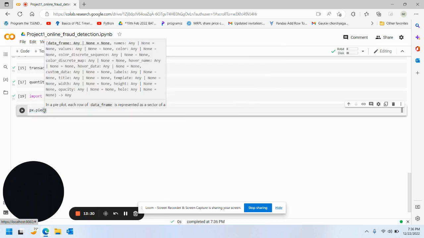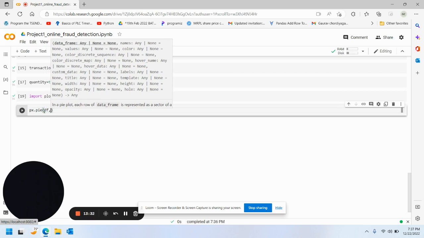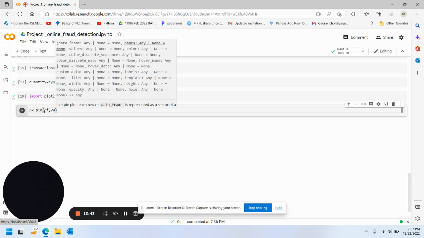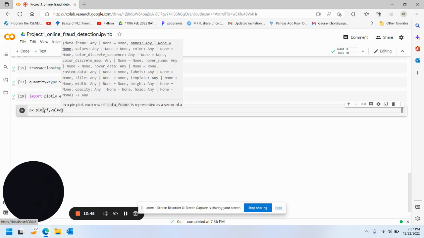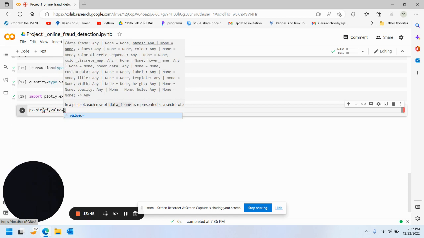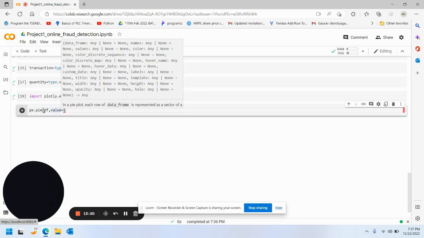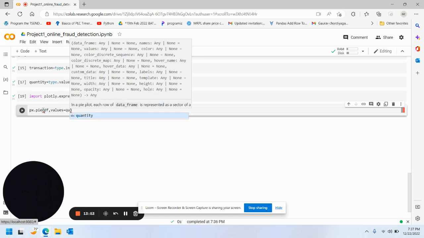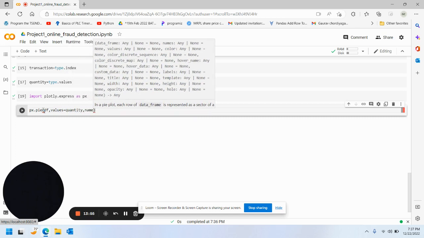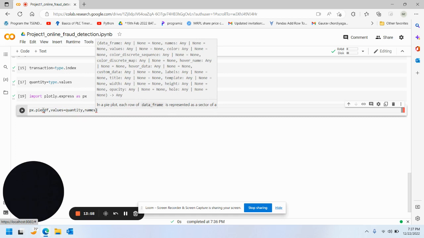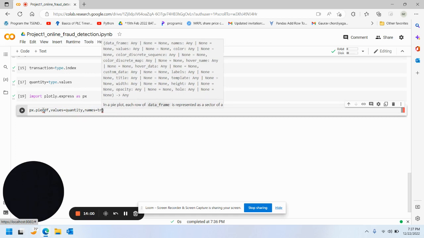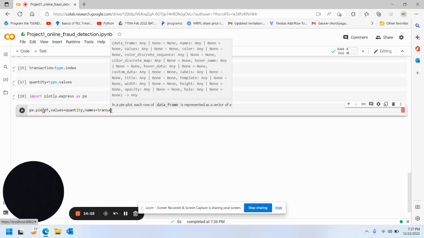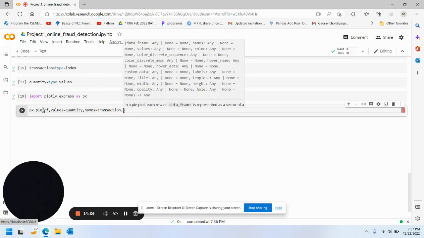So let's start. Our data frame name is df, as we know, and then we pass, the second one is values, I think so. So for values, we'll pass our values. Sorry, I need to write values, and then I'll pass quantity, then names. Okay, names as a transaction. Am I writing right? I don't know. I'll check that.